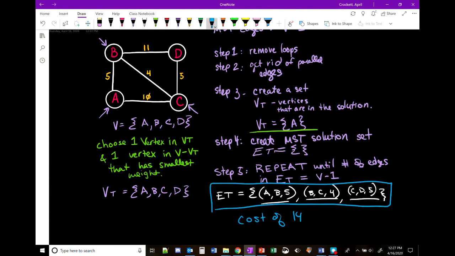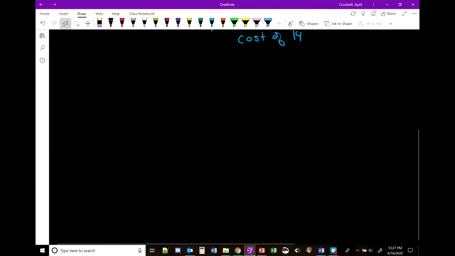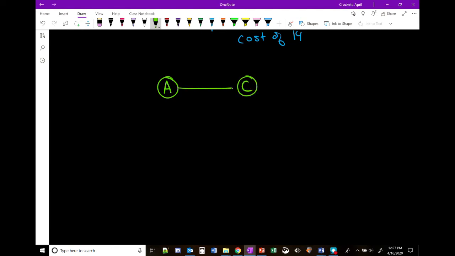So that's Prim's algorithm. Okay, I have an in-class practice that I want you all to try out. I want you to find the minimum spanning tree using Prim's algorithm with this graph. You have vertex A and vertex C. There's an edge between A and C with cost of 1. Vertex A to vertex B, and there's an edge between A and B with cost of 3. B to C has an edge with cost of 4.